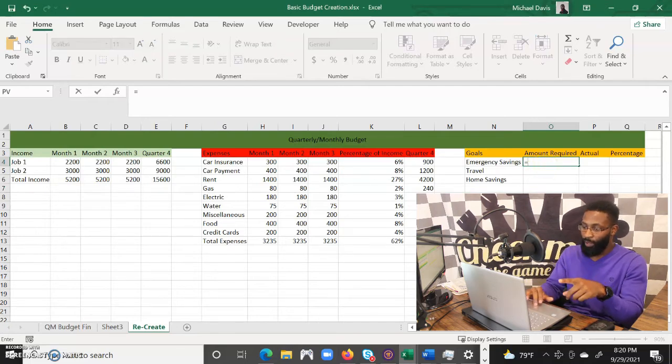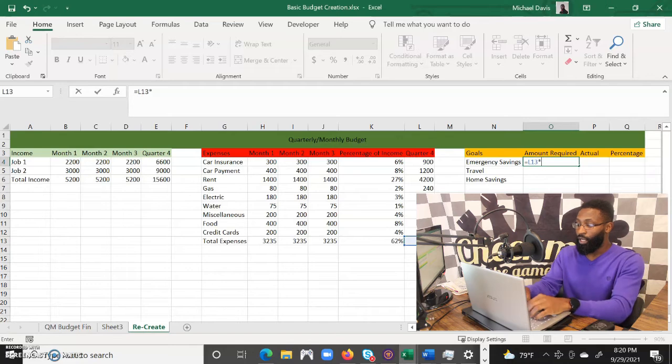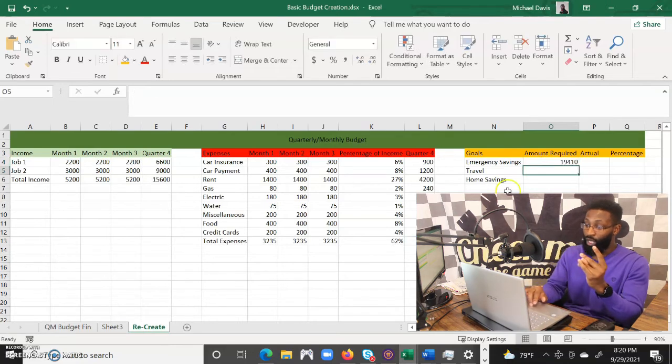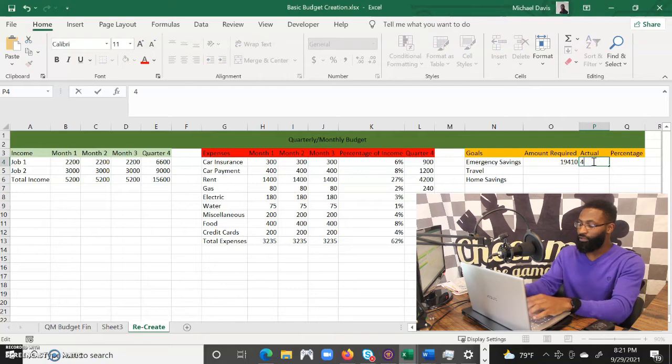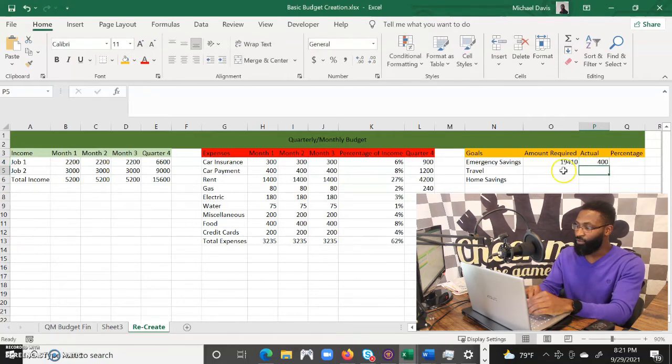So equal, grab your total expenses. The asterisk is going to be for multiplication over the number 8 times 2. And that's why most people don't have an emergency savings of 6 months, because that's quite a bit of money. 19,000. Now let's say you got actual 4,000 saved up for it. It is what it is.